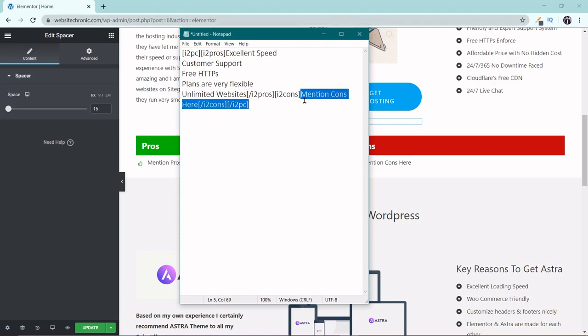Now let's select mention cons here, just that, and hit delete. Now let's type the negative points here. This is just an example. SiteGround does not have any negative point. So just for an example, let's say this is the negative point of this hosting. Hit enter again. Now let's say that the second negative point is heavy, and let's say the third negative point is server too far.